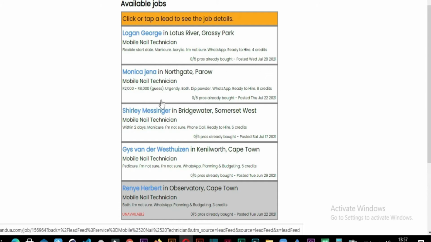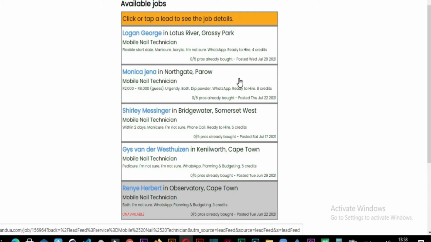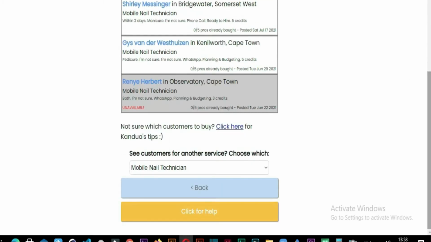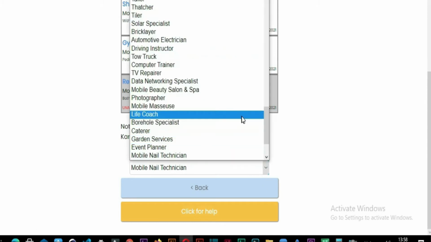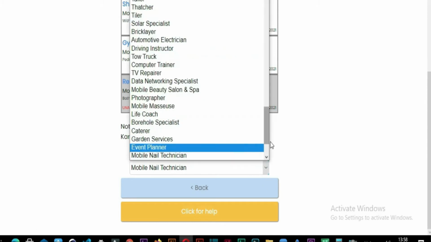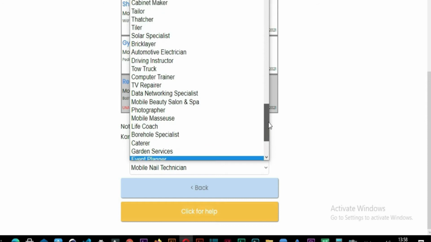Some are willing to pay up to 2,000 to 8,000 rands for that service, and no one is saving those people. Imagine, the last one was 3 or 4 days ago. Just imagine how powerful it is. Let me show you another sector which no one is doing. You'll be shocked. You'll be shocked.